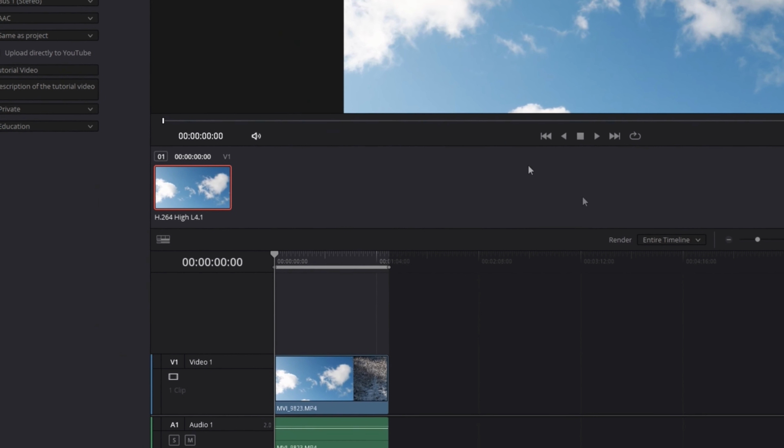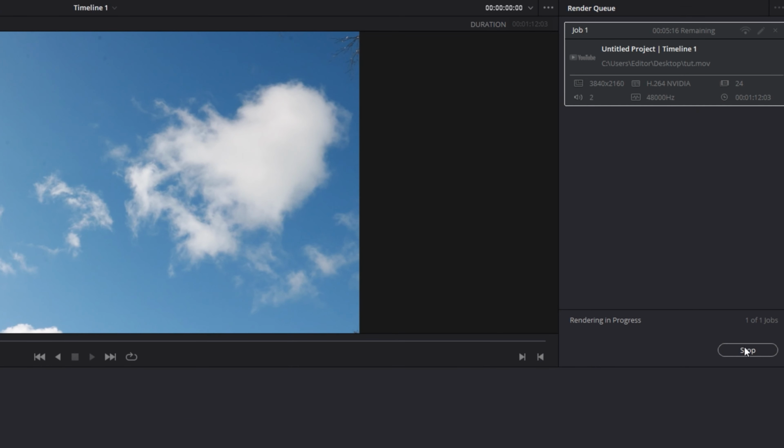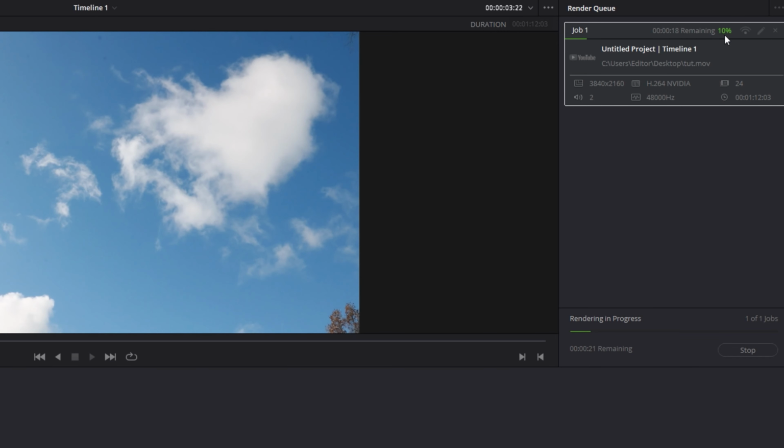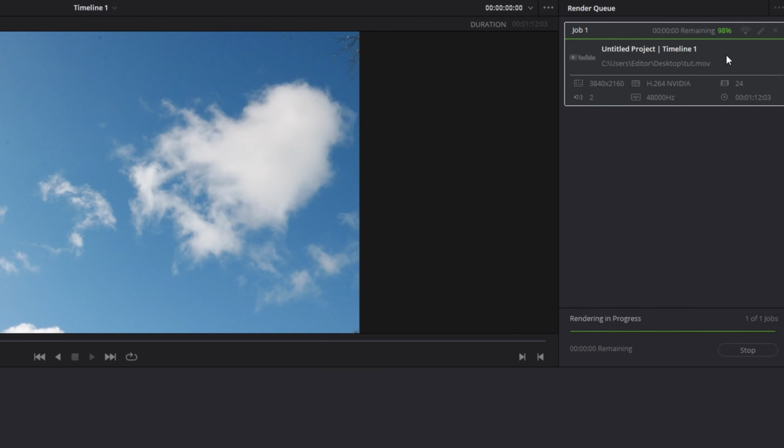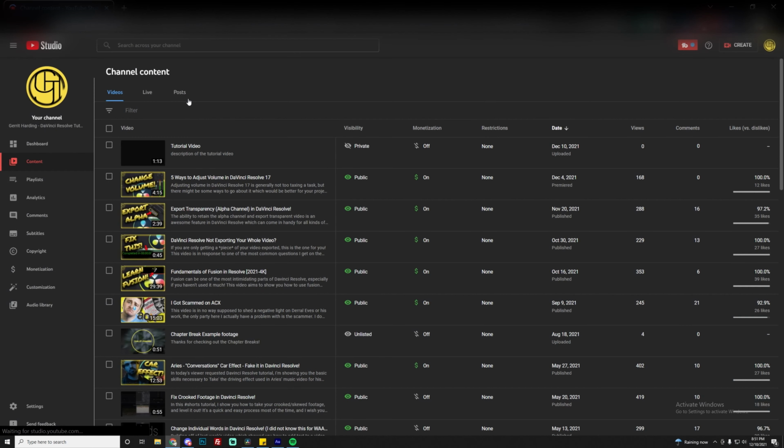Now our settings are set and we're signed in, so all that's left to do is add this to our render queue. Then come over here and click Render All. It'll go through the render in its typical way, then it'll say Upload Pending, that'll go blank, and after a time you'll see Upload Completed. Now if we go into our YouTube studio, we can see that our video is right here ready to go.